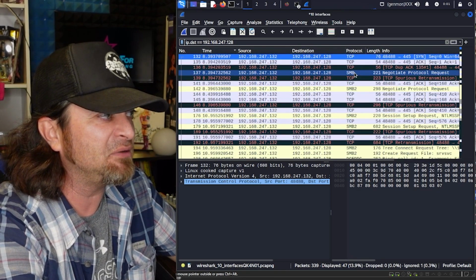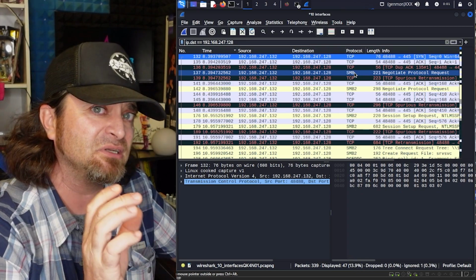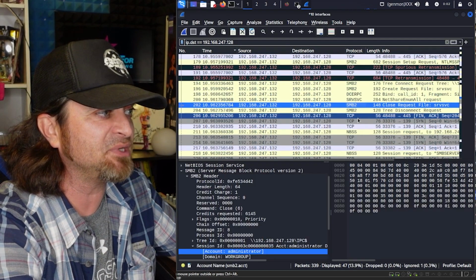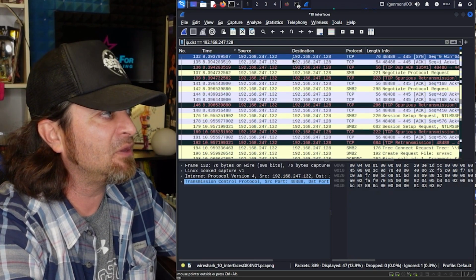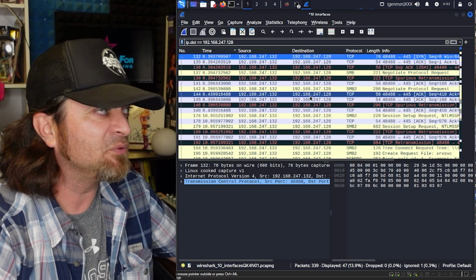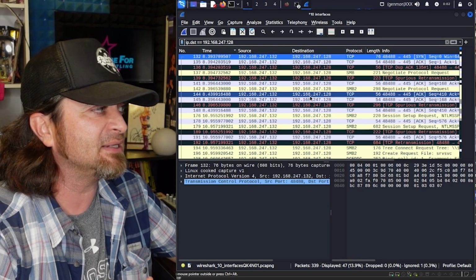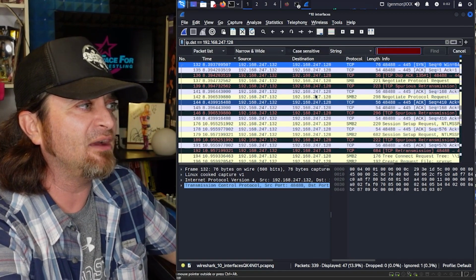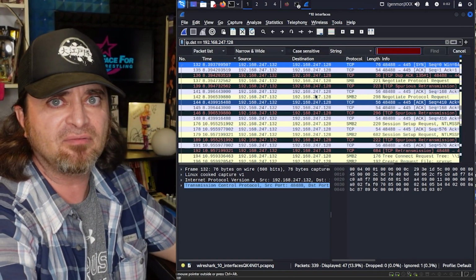Some of them are TCP, one is SMB, which is the negotiation of the protocol, and then the rest of the SMB stuff is in SMB2. Now, how do we know if the password was sent or not? Well, once we're sorting by ip.dst and we have the IP address in there, we can just hit Control F and search all of these packets that we have available.